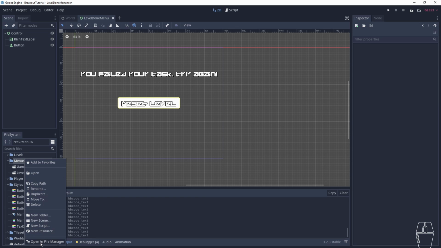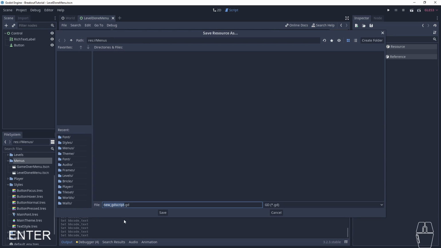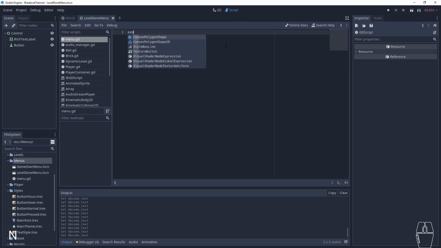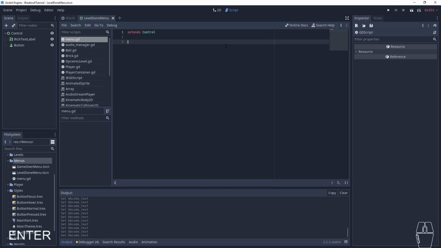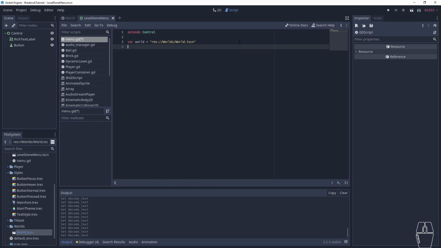So what we're gonna do is create a new script resource, and we're gonna call it menu.gd. Inside menu.gd, we are gonna extend Control. Extends Control is what we want to have in both of our menus. This is the control node, and let's have a world variable, which is gonna be our main world. We don't have more for now, but this is enough, I guess.